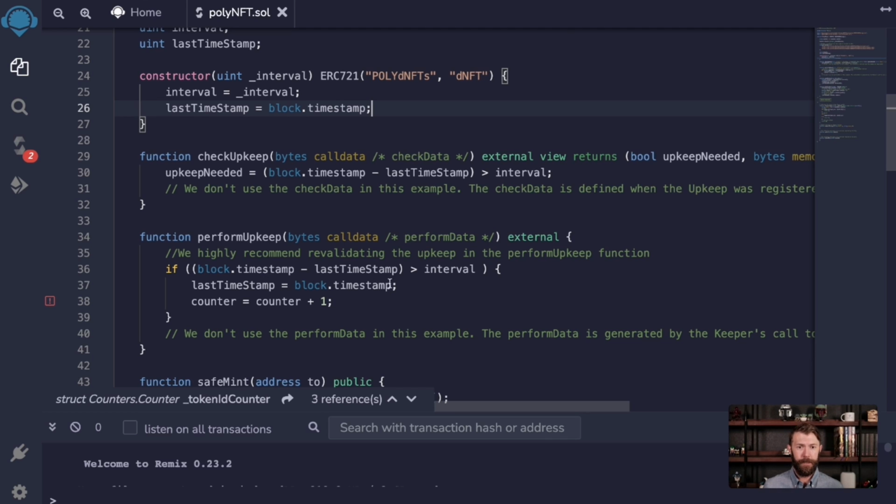This is the function that's going to actually make a state change on the blockchain. So this is the function that's going to have a gas fee associated with it. So we check, do we need to run this? We do the same check. The block timestamp minus the last time we checked, is that greater than the interval? If it is, then we need to update the last timestamp because we're going ahead and running this function. So our current timestamp that we're running at is now.